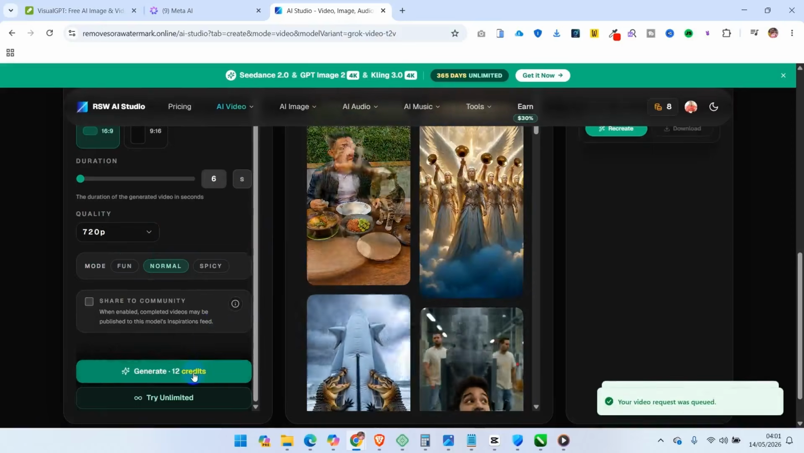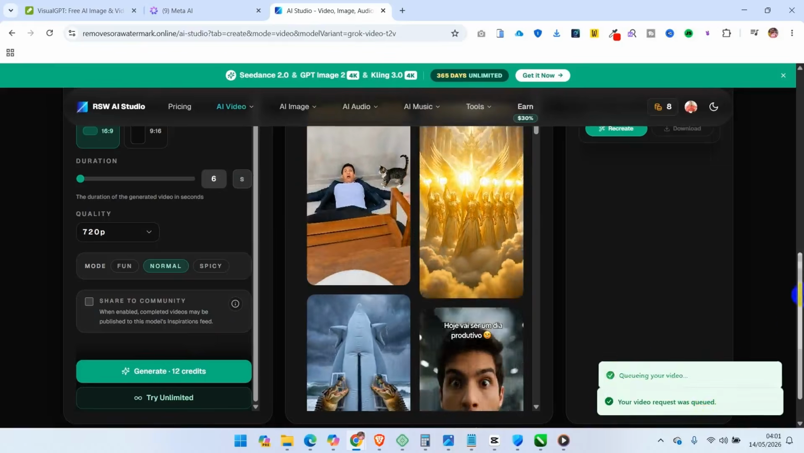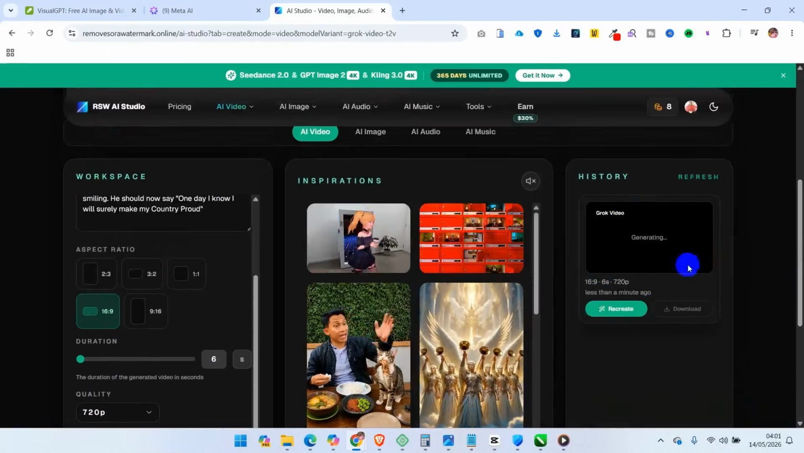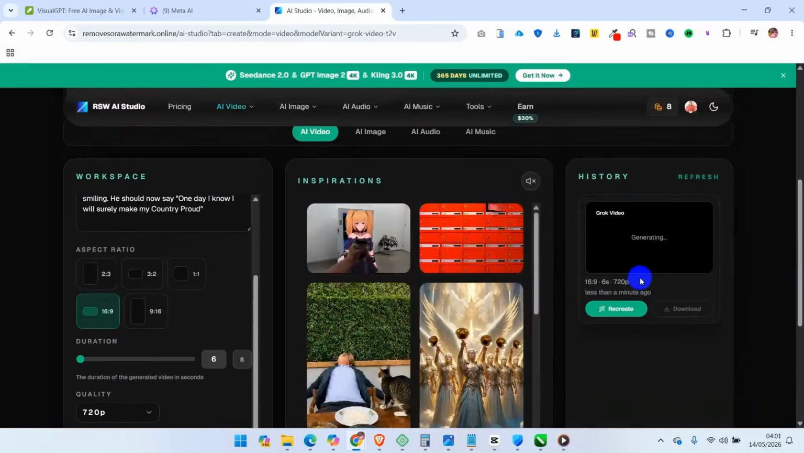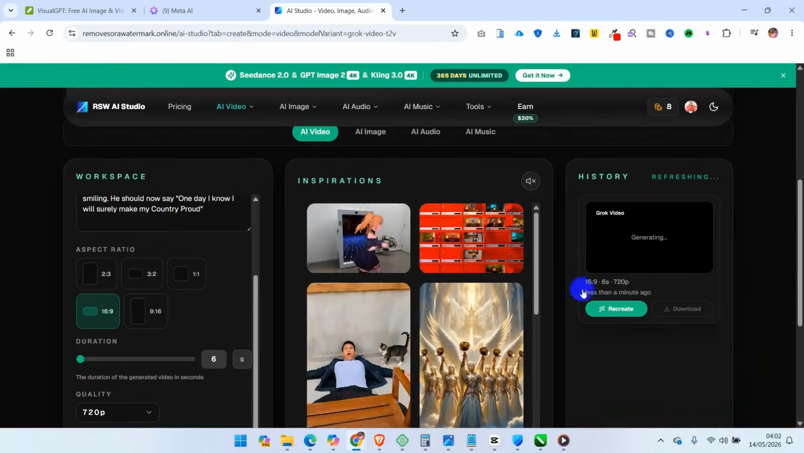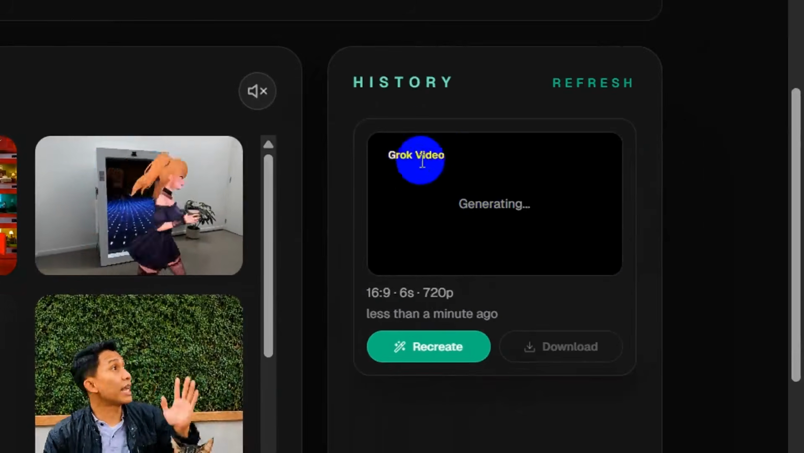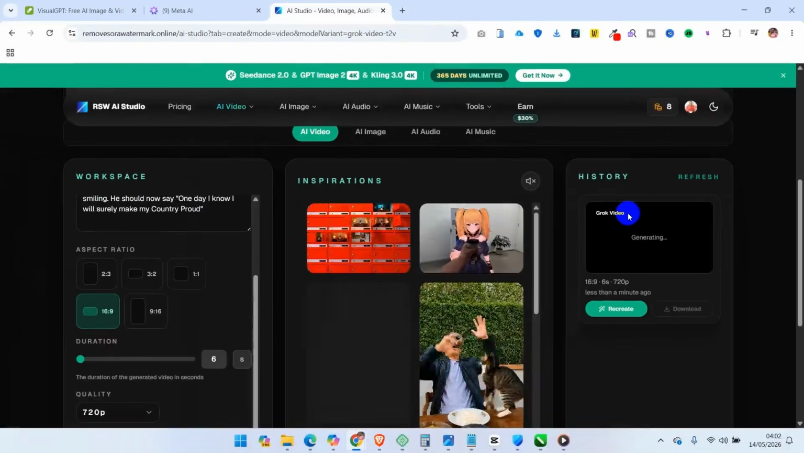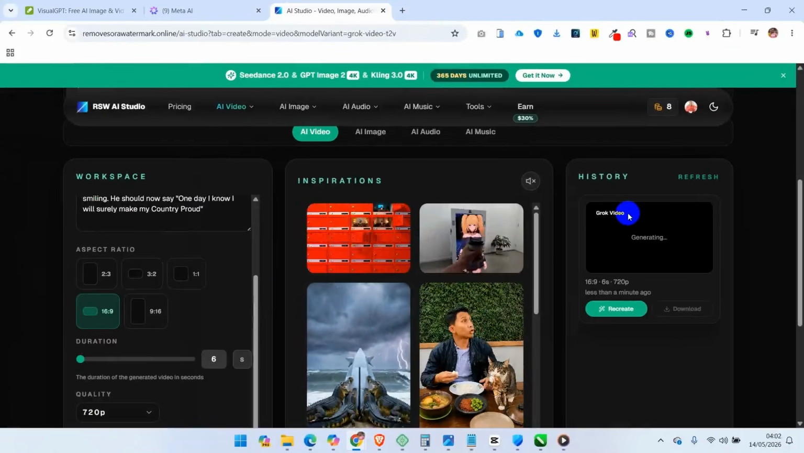Once you click on generate, you can see your video is in queue. Once you scroll up, you're going to see your video generating here. If you doubt that this is a Grok video, you can see from the top here, you will see Grok video. So it's actually generating using a Grok model for us. Now let's wait for it to finish generating this particular video, and we're going to see the results.